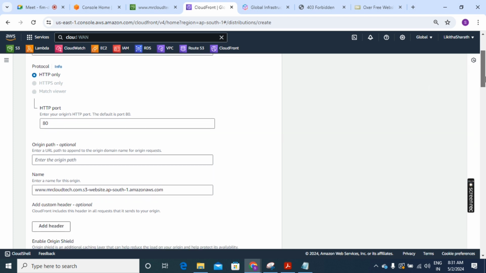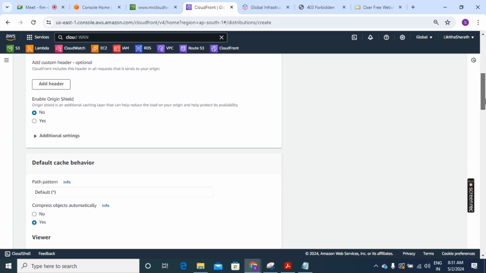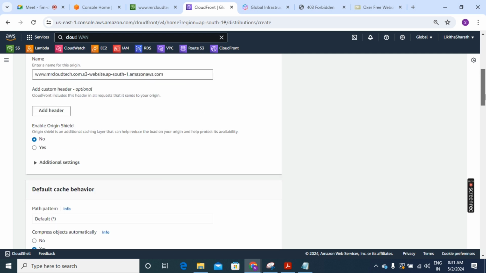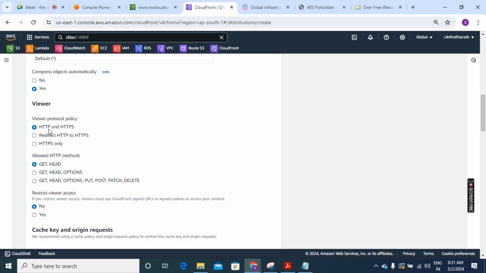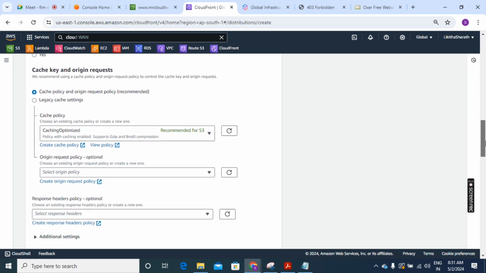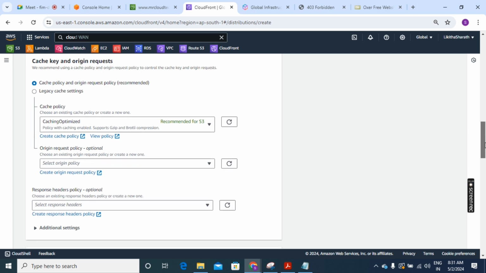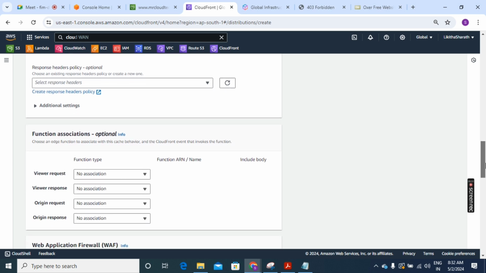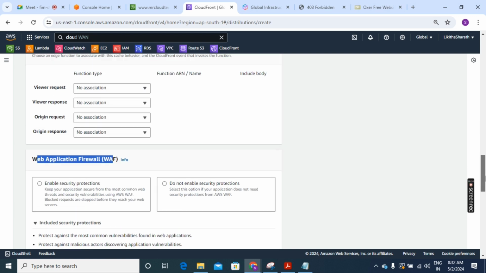Now just come down. These are the options. You can leave it like that, and here you can see the viewer protocol, HTTP and HTTPS. You can keep it like that. These are the default options available. If you want to enable web application firewall, you can, but as of now I am not doing that.